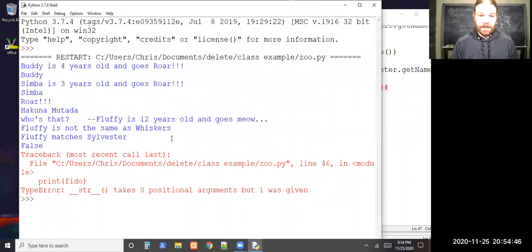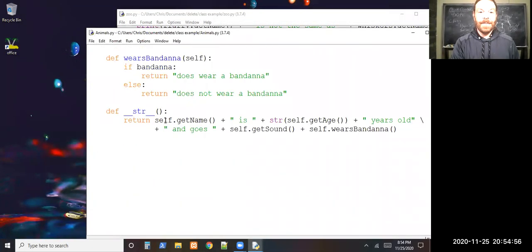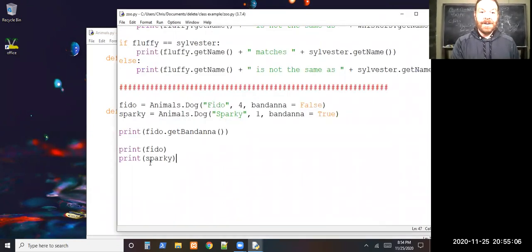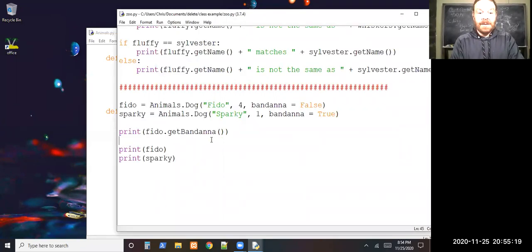Uh-oh. String takes 0 positional arguments, but 1 was given. So that's saying I forgot the self thing again, right? Well, if we look at the code, it's showing there's nothing there. But anytime we see that message, that means we forgot the word self. Save that file, and run that.